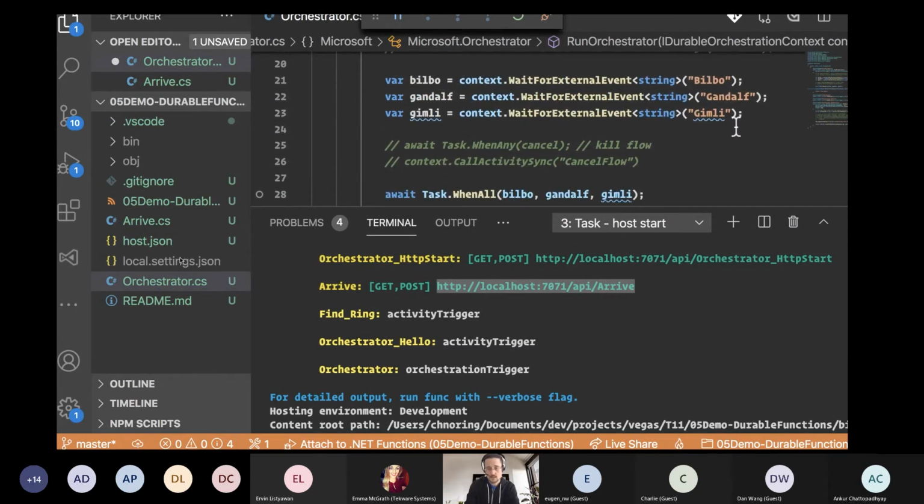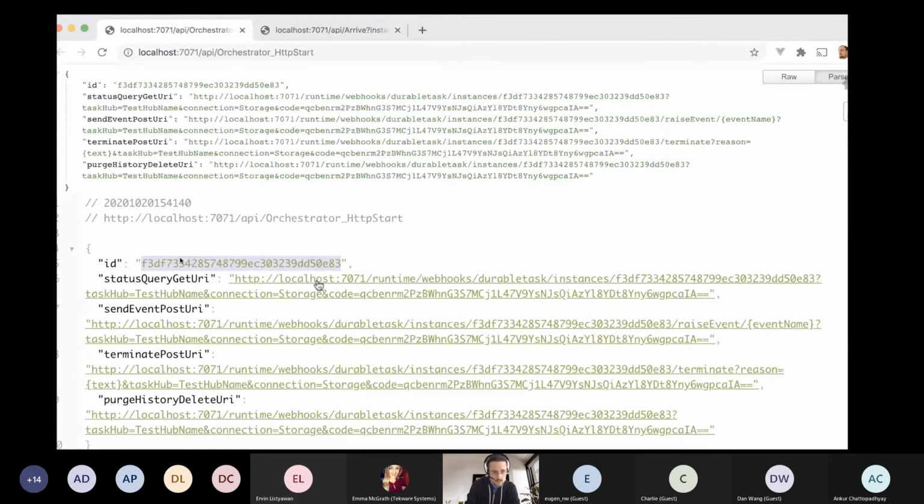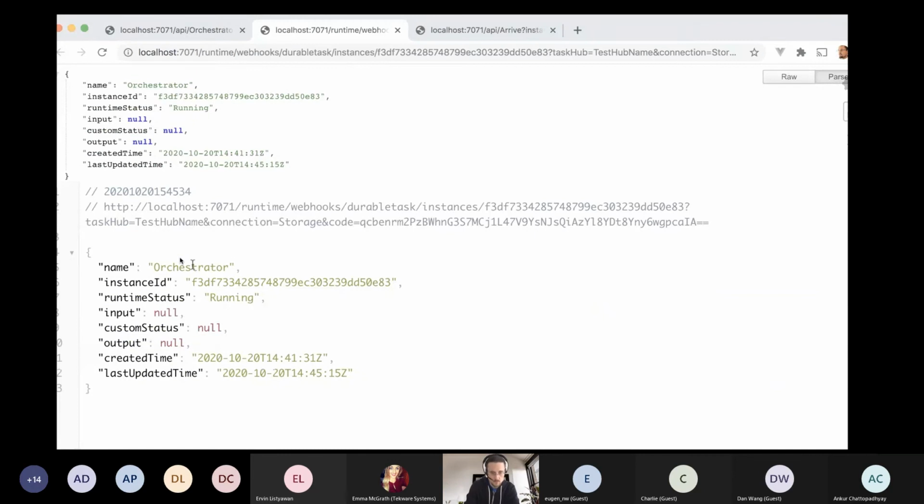Okay, so what we need to do at this point is to raise the 3rd event with Gimli. But before we do that, let's have a quick look at the state that we're in. So we're going to go back to this tab, and we're going to go to this status URI that tells us we are still running, which is true. 2 out of 3 events have occurred. This instance is still running, but we want to change that from running to completed.